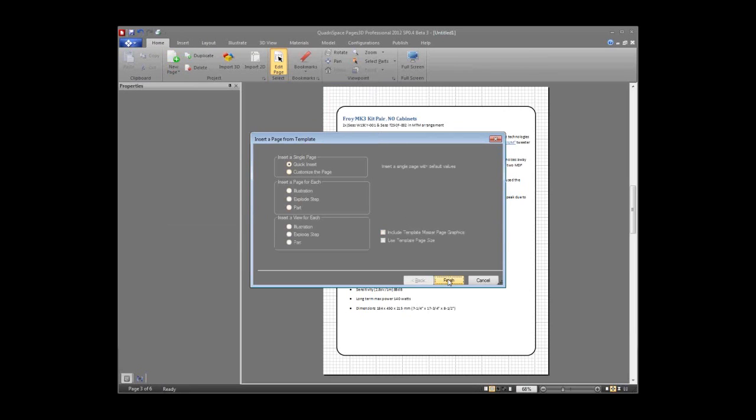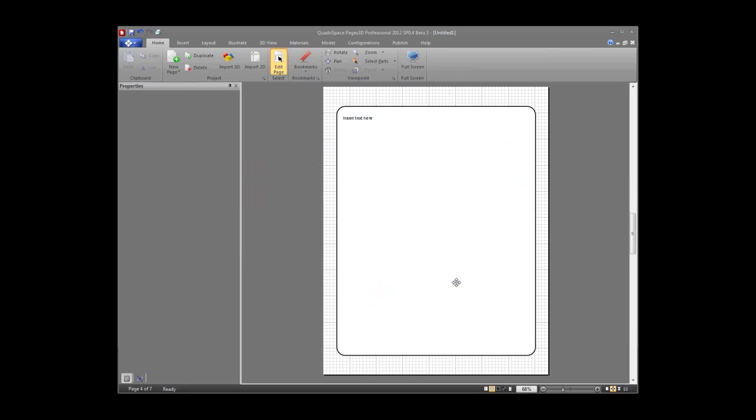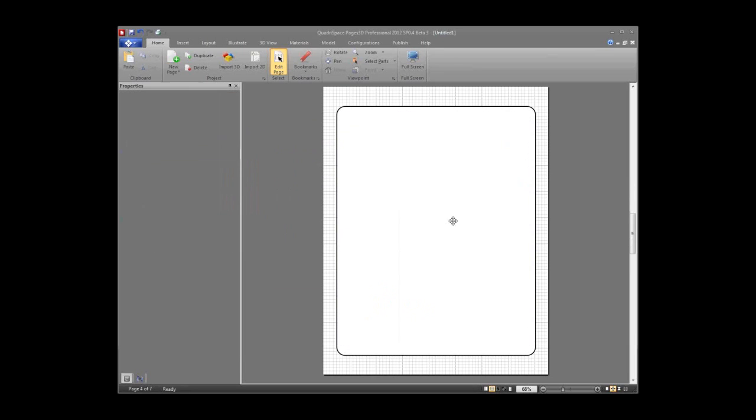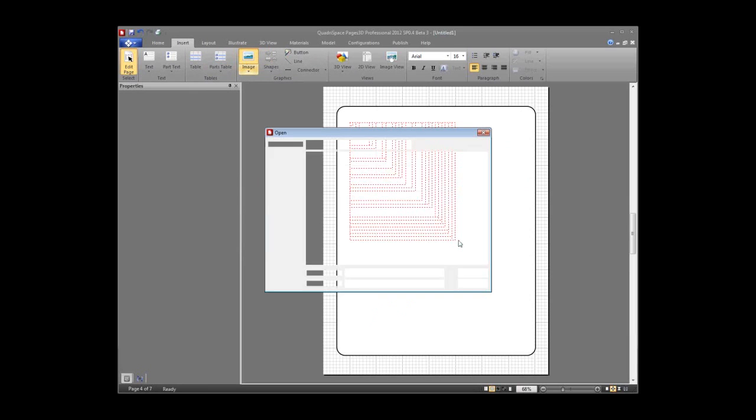We're just going to do a quick insert. And that'll insert a blank one. And I don't want to use the text box, so I'm going to cut that. And we're just going to insert a couple images on this page. So we click the image insert ribbon, go to the image, and then I just drag out a box.